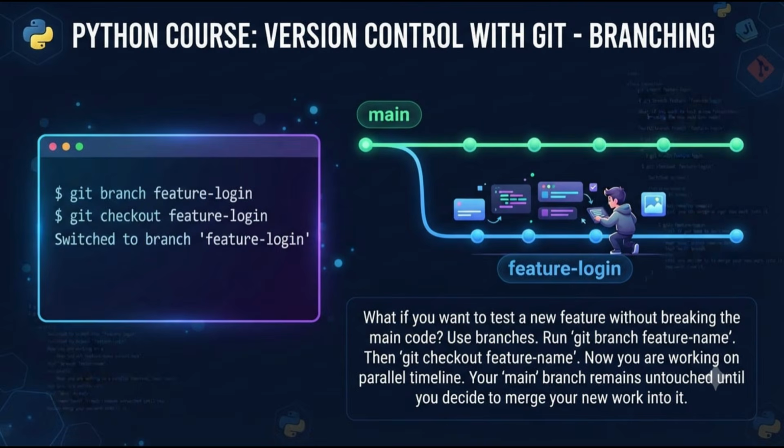What if you want to test a new feature without breaking the main code? Use branches. Run git branch feature-name. Then git checkout feature-name. Now you are working on a parallel timeline. Your main branch remains untouched until you decide to merge your new work into it.